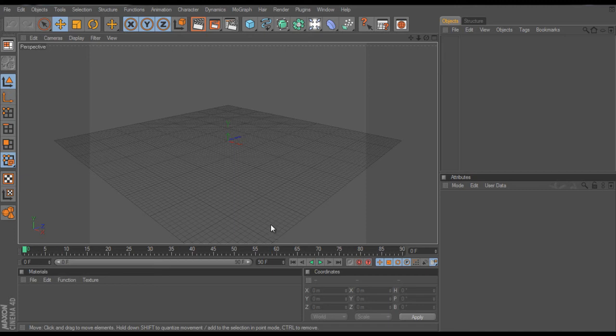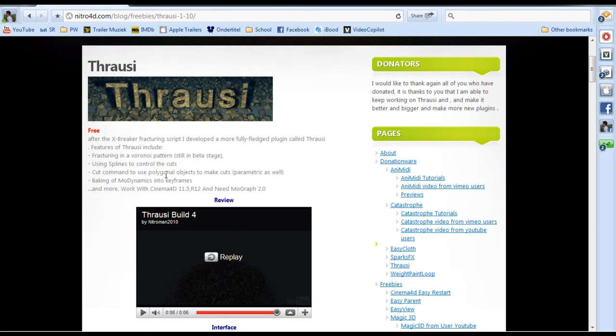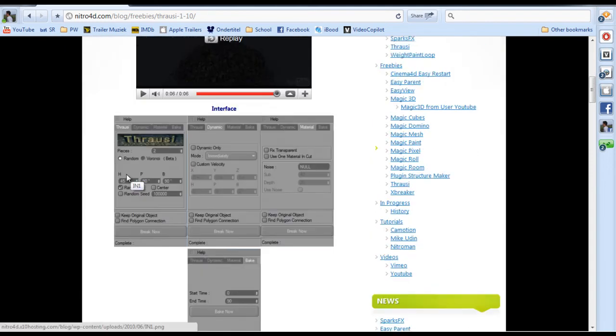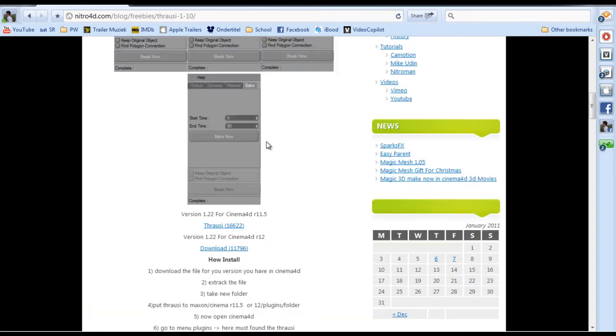Now, the first thing I need you to do to actually create the project is download a plugin called Thrausi. You can download it from nitro4d.com. I'll provide a link in the description. You'll come on this page and you can download the plugin here for free for Cinema 4D R11.5 or Cinema 4D R12. However, I am using Cinema 4D R11.5.